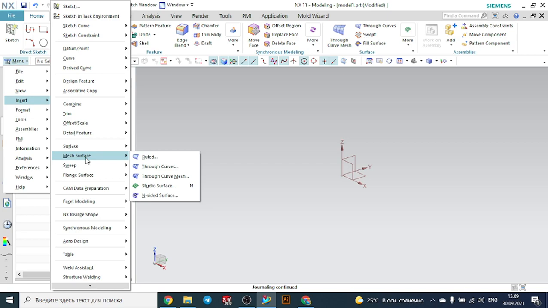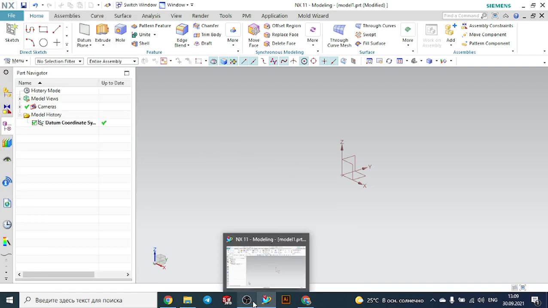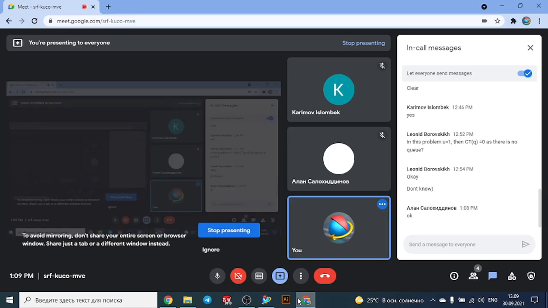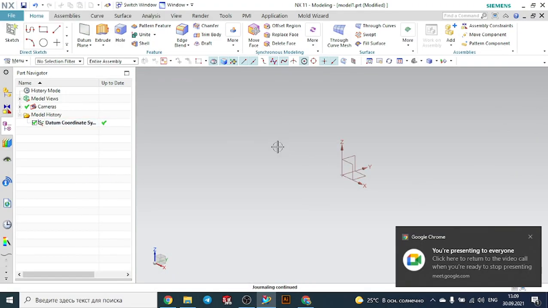So there are, you see, several options. Today we will see these three options: the roulette, through the curve, and the through the curve mesh options. So using this method we can create several surfaces and complex elements. So let's go on with the roulette.